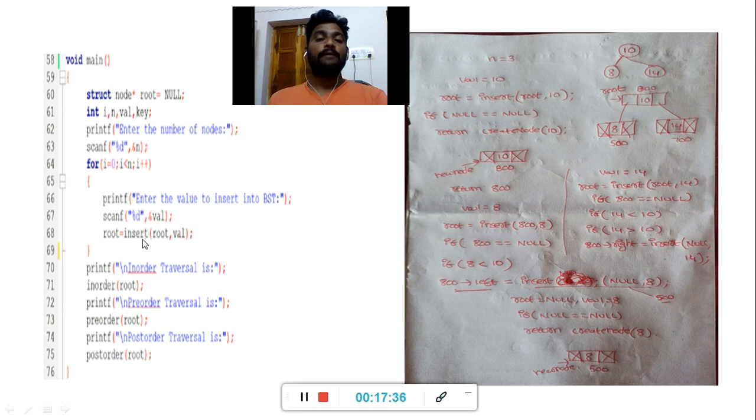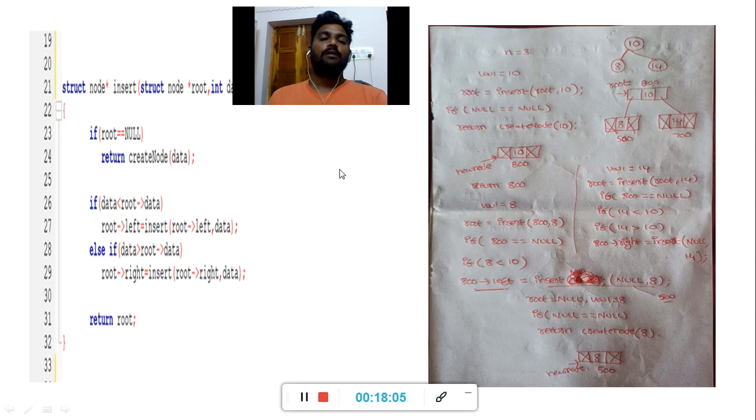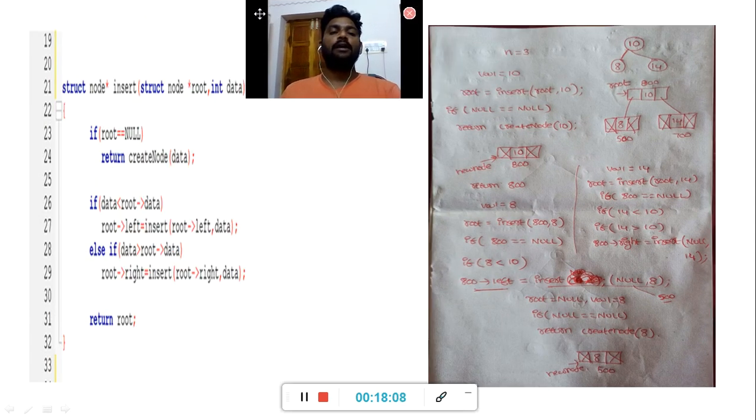Once a user defined function name is used in our program, we can call the function. In the call, insert of root, here the root's initial value is null, and the new node value is 10, that means root equal to insert of root comma 10. Once the function is successfully called, the controller moves to the implementation of the function. This is the implementation of the function.